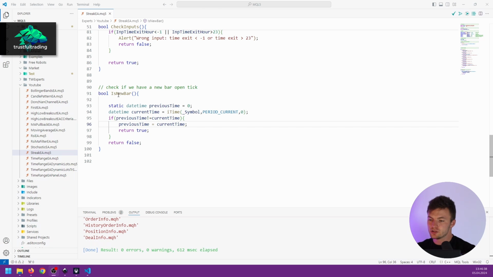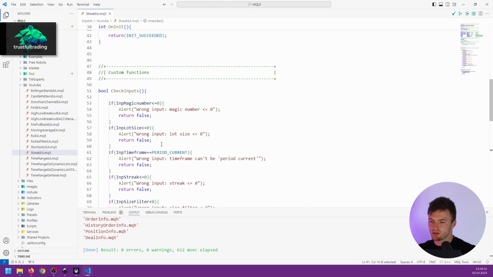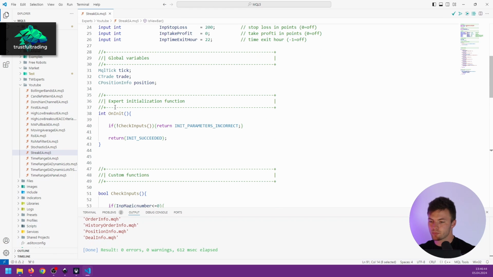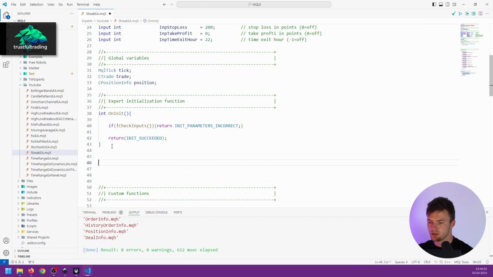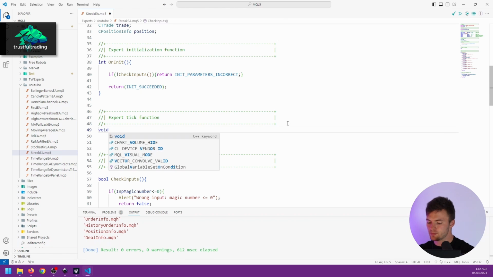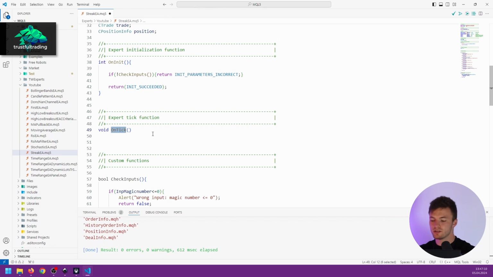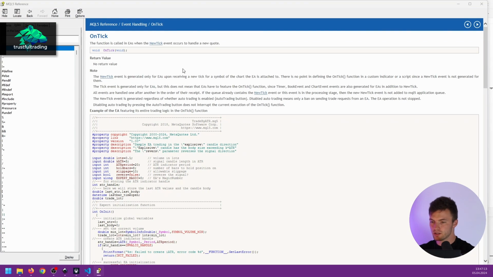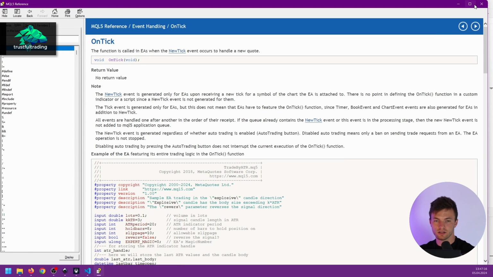Okay, so let's actually use this function here in the onTick function. I think we have to create the onTick function, and we will do this after the onInit here. I will copy this comment section here, paste it here, and let's rename this to expert tick function, like this. The onTick function is of type void, and now the name is onTick. It's very important that you use the same name because this is a predefined function. I can press F1 here to get to the help. You can read about the function here.